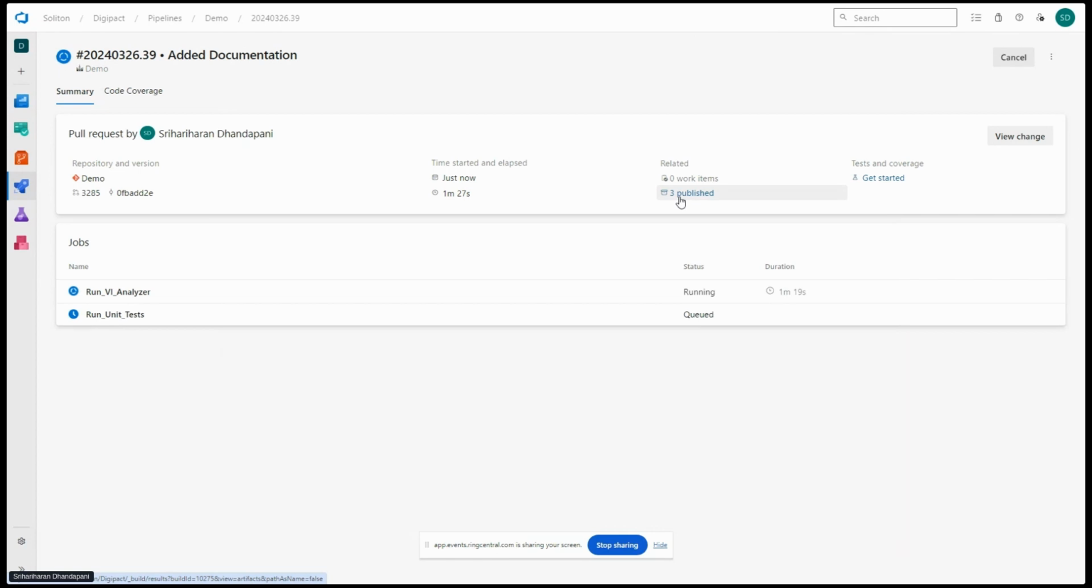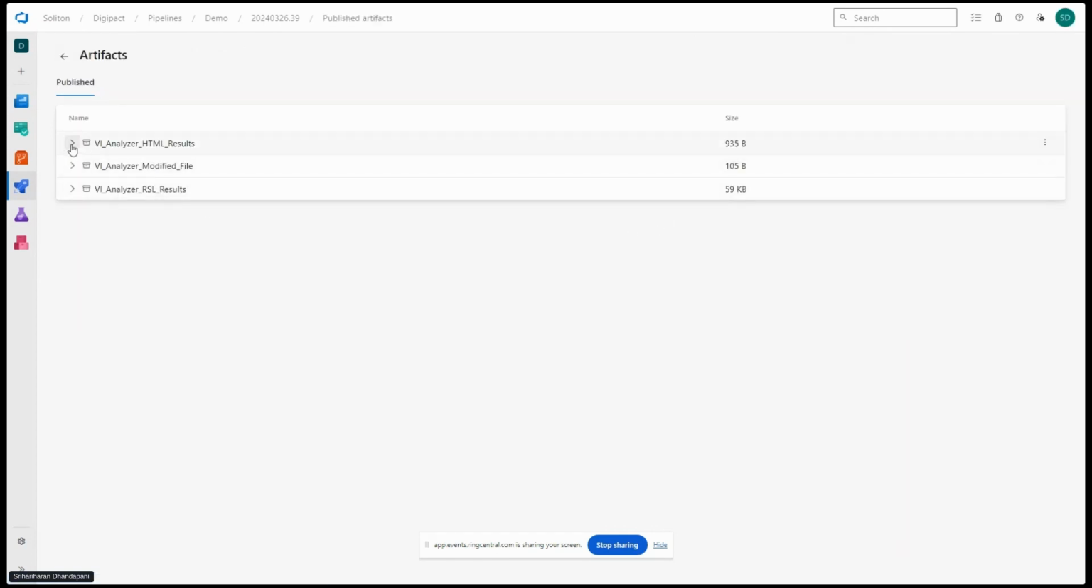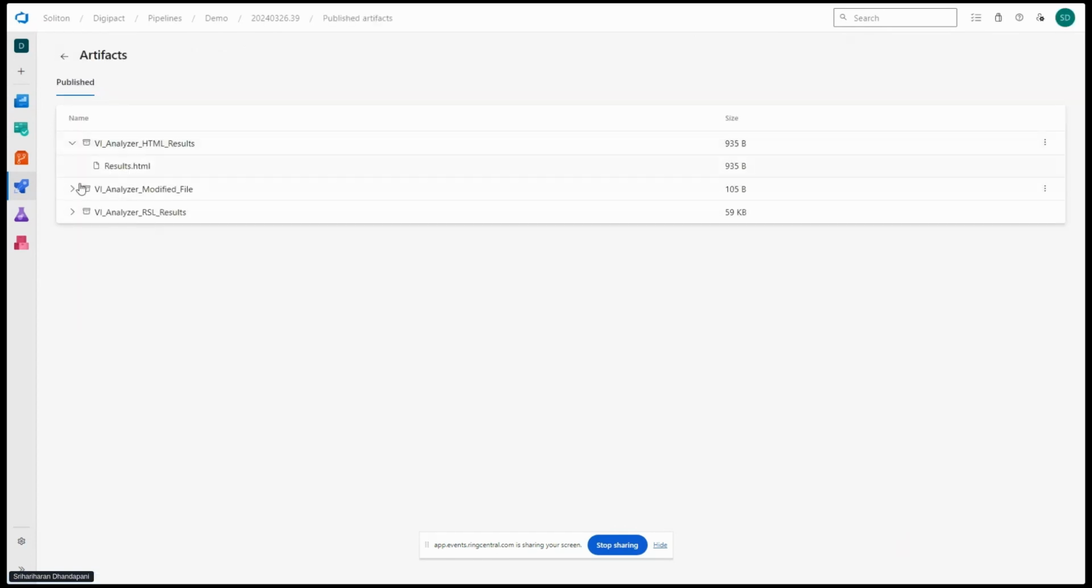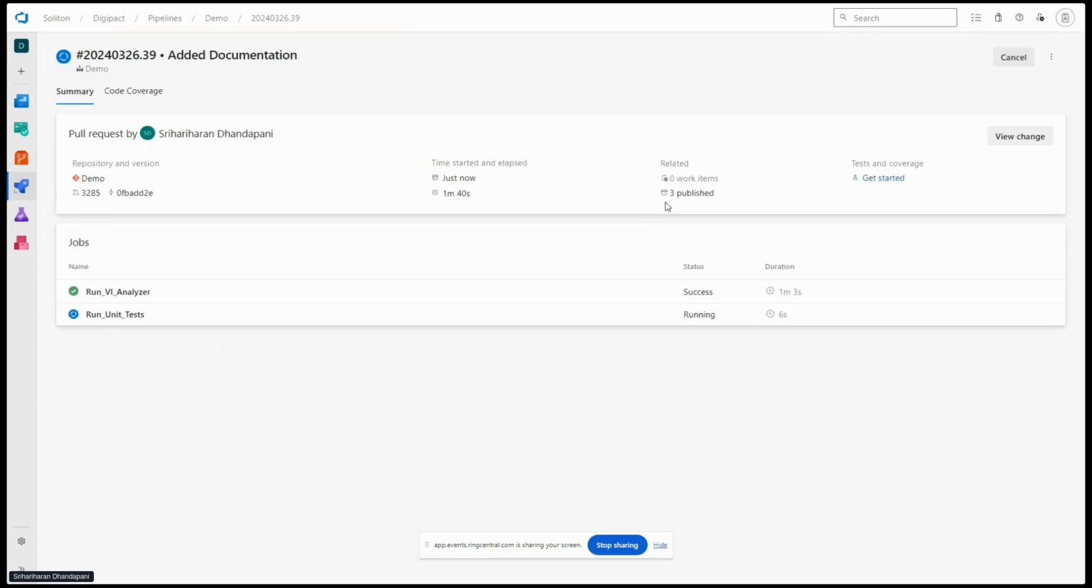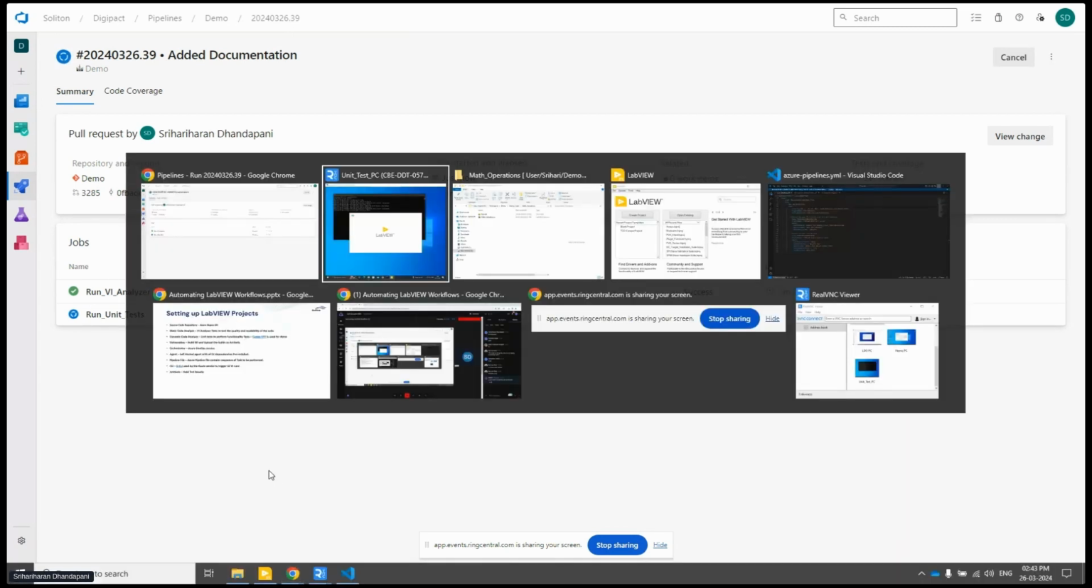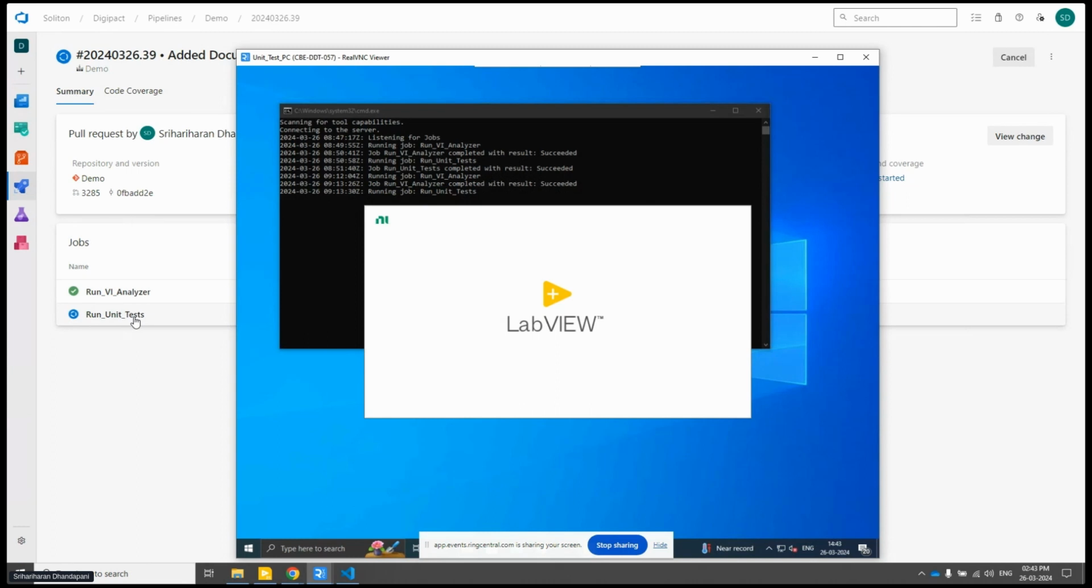Yeah, and then we were able to see that the agent has been configured to publish all the VI Analyzer results as an RSL file and HTML file, along with the modified files. So at any time we can download and see what is the actual change that has been done. Now we have started running the unit test.